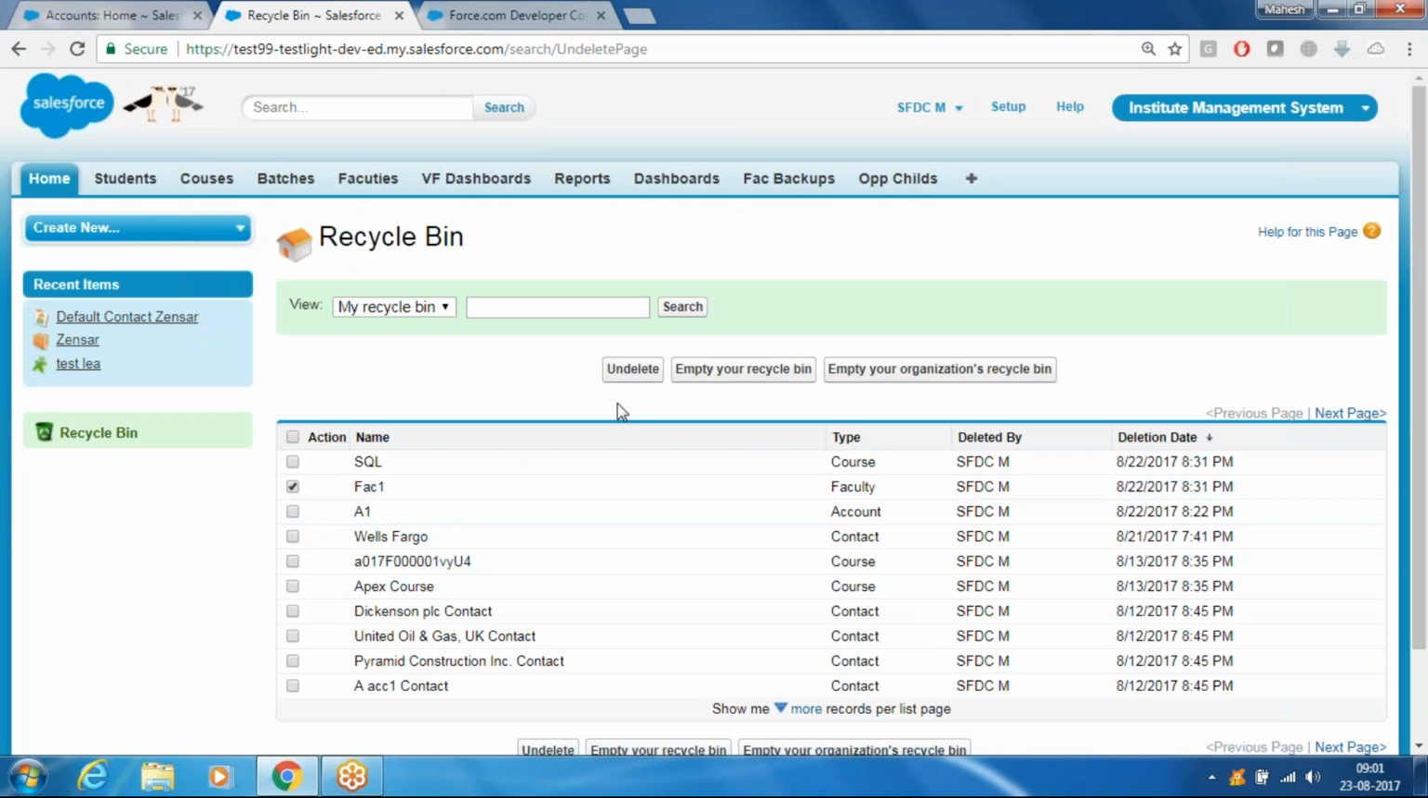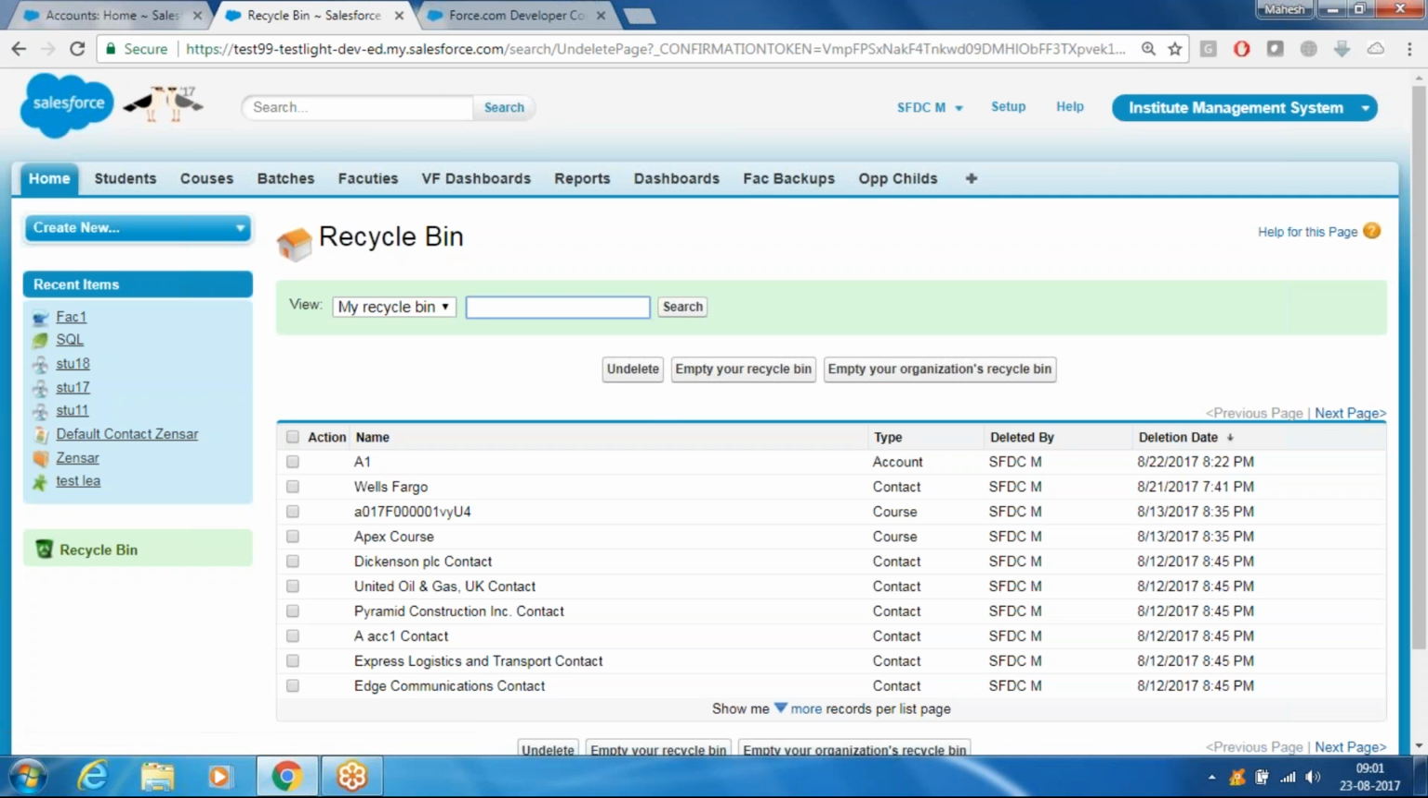So if I restore faculty 1, if I undelete faculty 1, so SQL also should get undeleted, right? If my trigger does work properly, SQL also should get undeleted. Let's see now. So click on undelete button. So where is SQL here? I'm undeleting faculty, but where is SQL? It is also got undeleted.